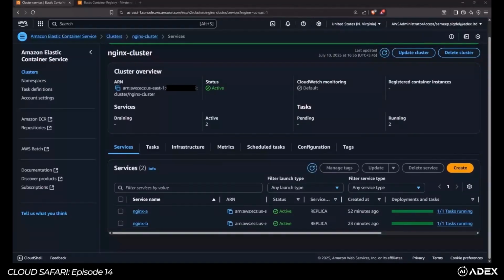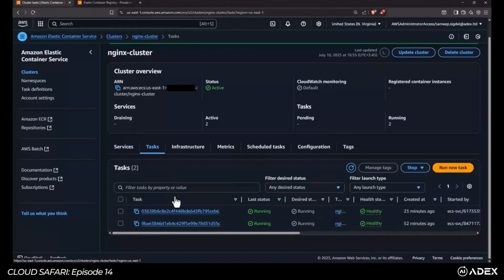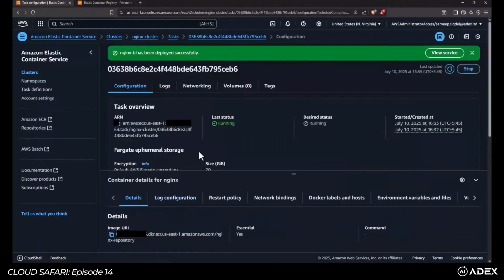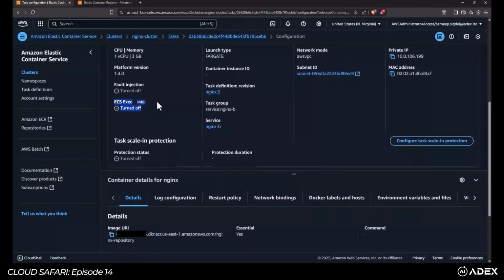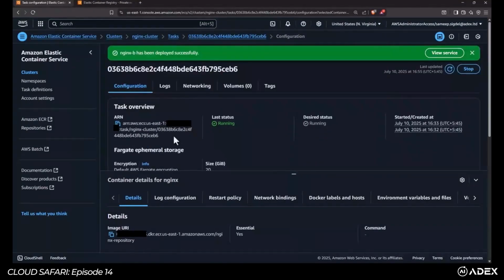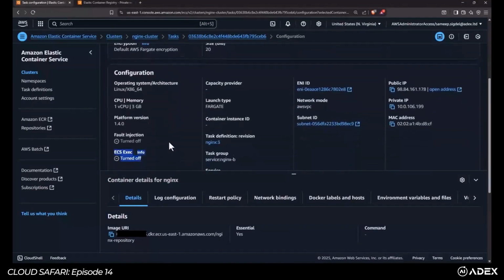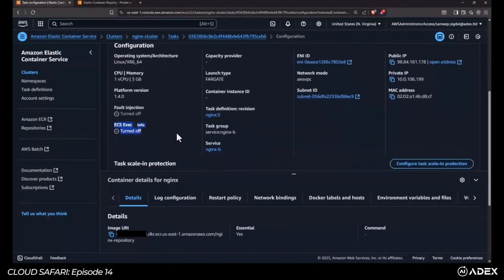Before proceeding, make sure ECS Exec is enabled for your services so we can securely access the containers. I'll click on the Tasks tab. Select one of the tasks. Here we can see ECS Exec is turned off for these tasks. Right now there is no option to enable ECS Exec directly from the console, so we'll need to use the CLI command to turn it on. I'll open the terminal and run the command to enable ECS Exec.